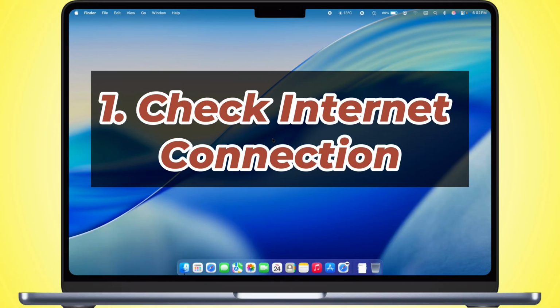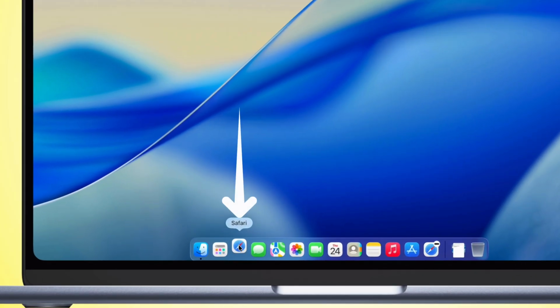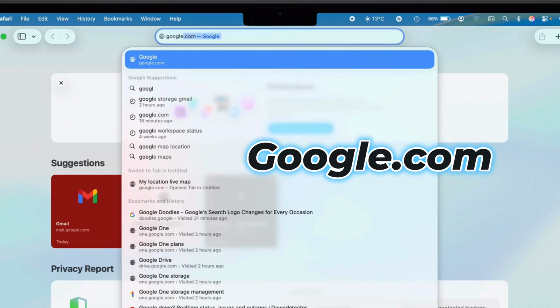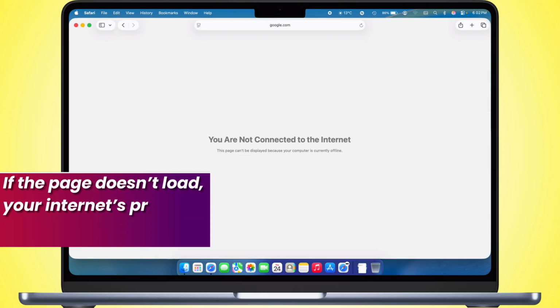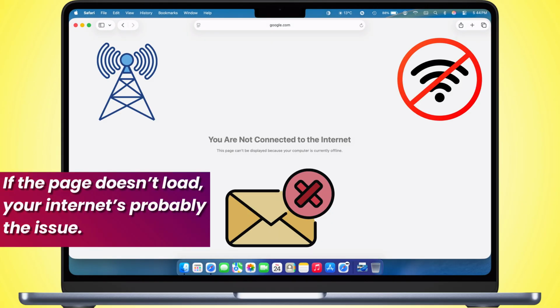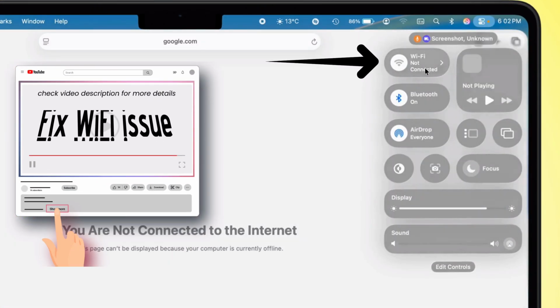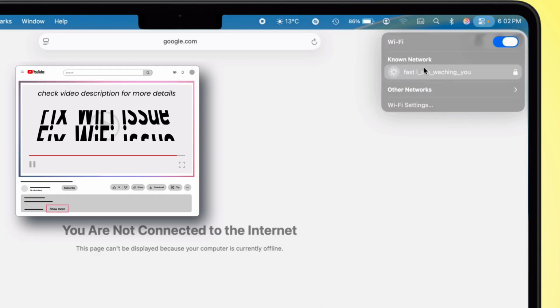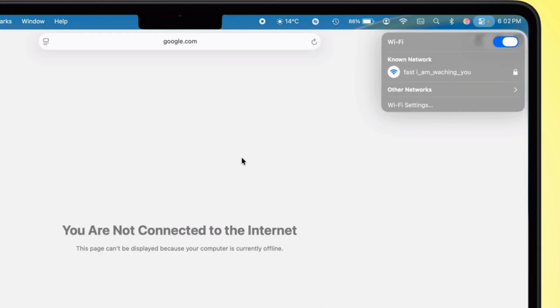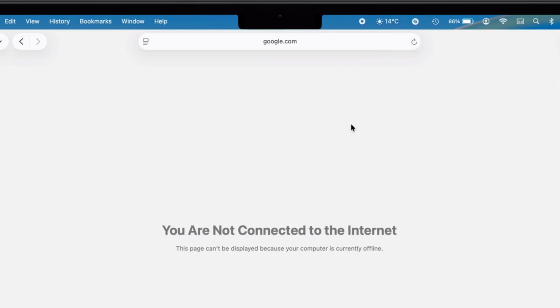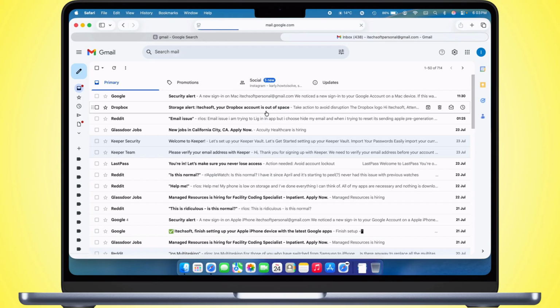First thing you gotta check is your internet connection. Open your browser and try visiting a website like google.com. If the page doesn't load, your internet's probably the issue. Try restarting your Wi-Fi or unplugging your router for a few seconds. Then plug it back in. Once you're back online, refresh Gmail and see if the emails show up.